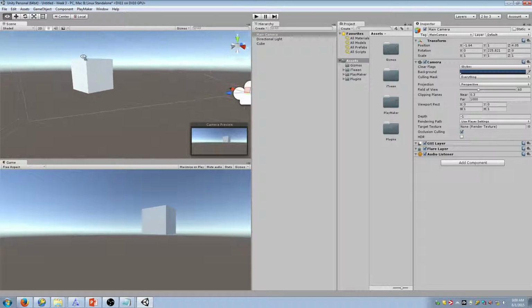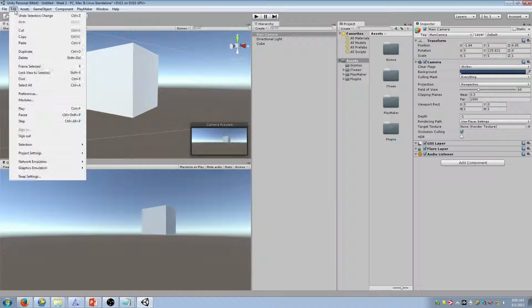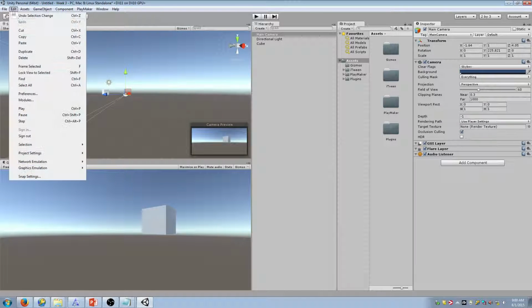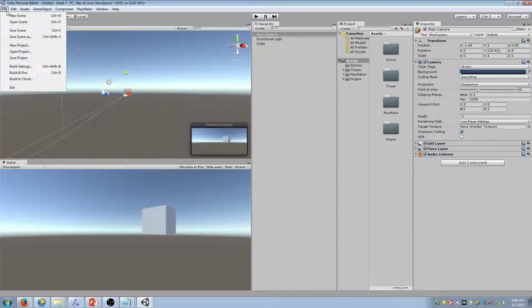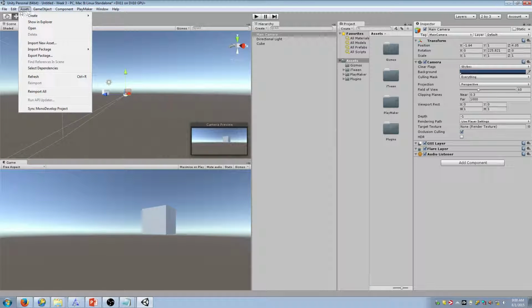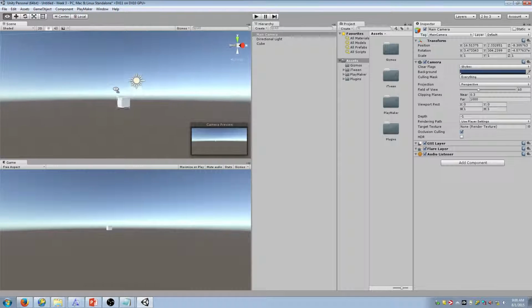Oh, right. So I go on here, make sure your camera is selected over here, and then go under edit, and then you can lock the view to selected, or, sorry, that's the wrong thing. I don't actually want to lock the view to selected. There's actually a way. Control-Shift-F is actually the key. I'm not sure why it's not showing up.